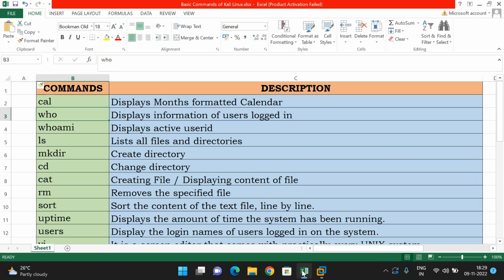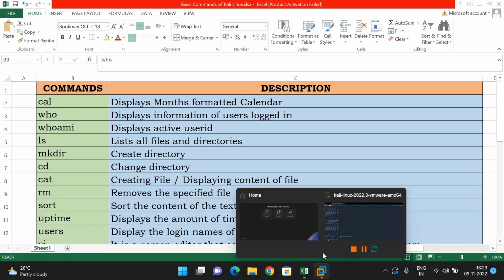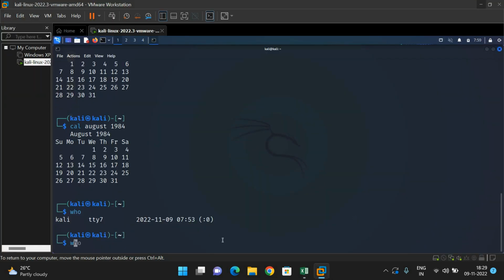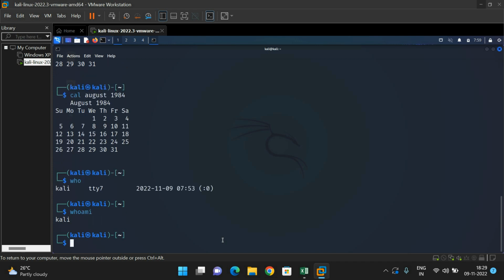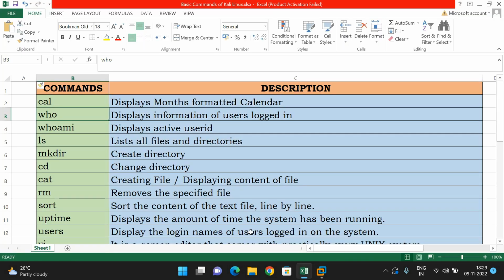Similarly, the next one is whoami, which displays the active user ID, that means the current user ID. Whoami means the present working user. The present working user is Kali, so we have logged in using this Kali user. That's why it gives Kali. But who gives all the users. Whoami gives the active user. That's the difference.